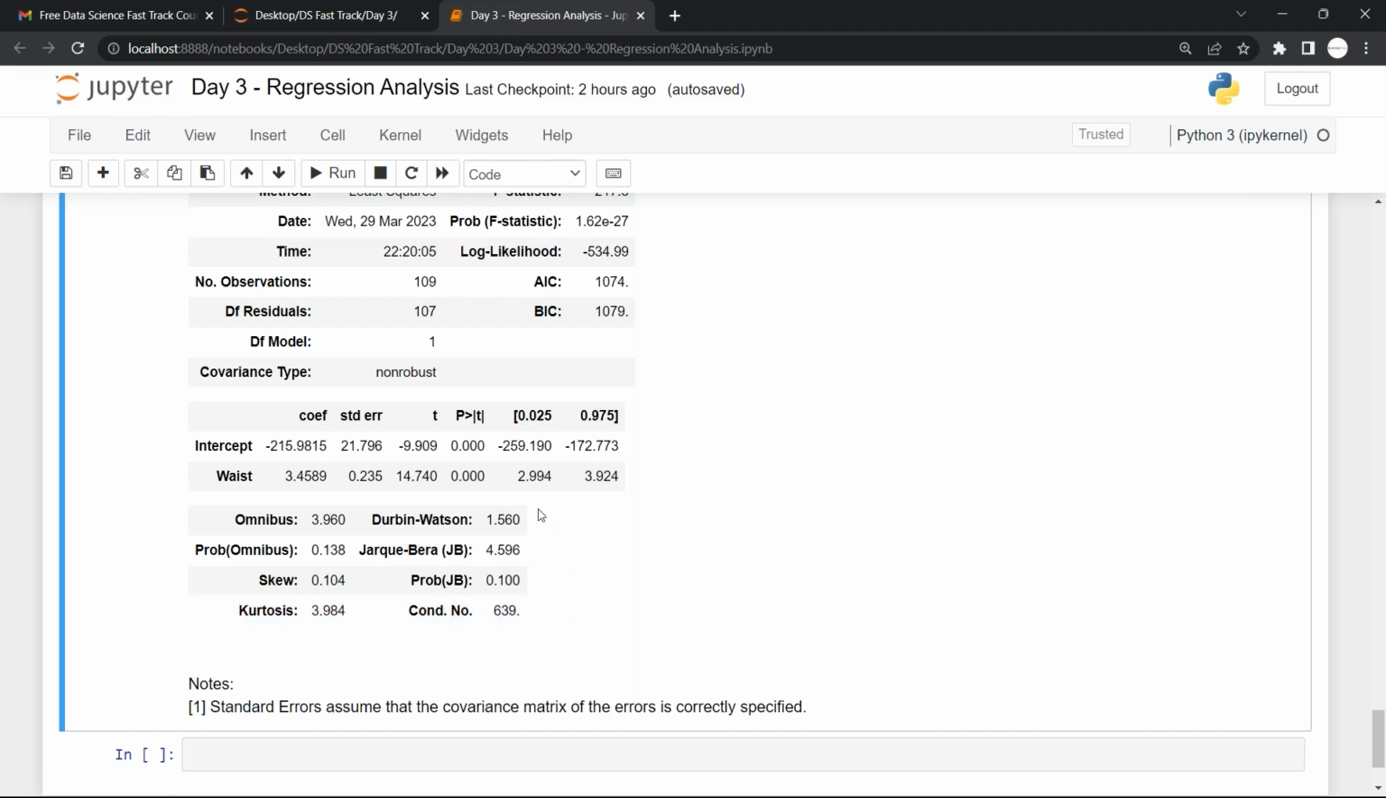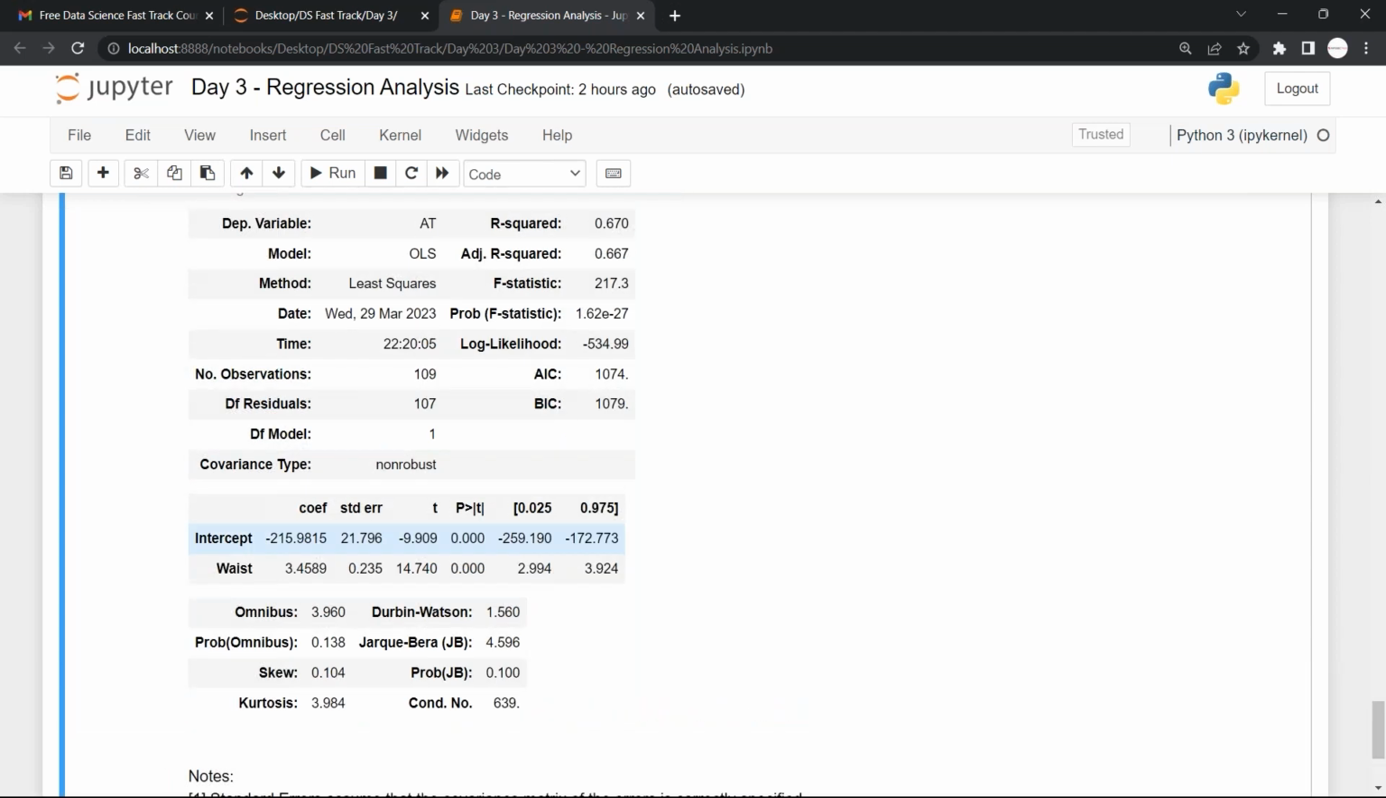I'm not going into it because it will take so much time. These first two tables are very much important. T means the T distribution test, and this is the probability of the T test, and it is showing that the probability value is zero, which means the p value is less than 0.05. So I can say this intercept is making a significant effect on the prediction, as well as the waste column also making a significant effect on predicting upcoming data.